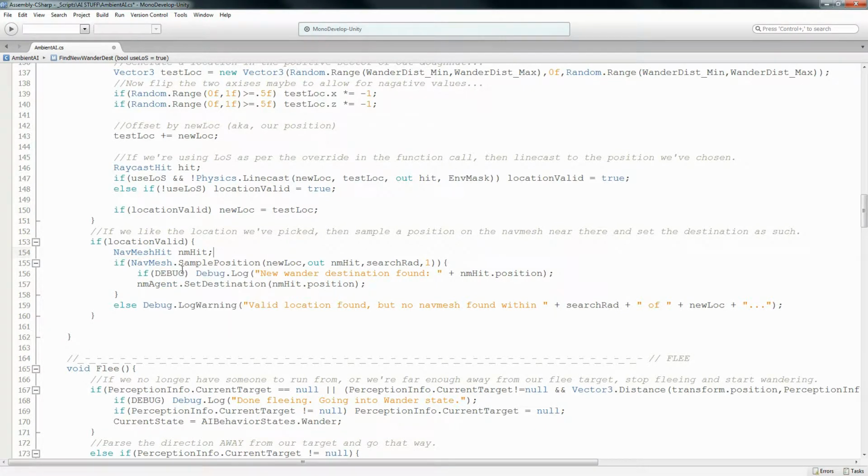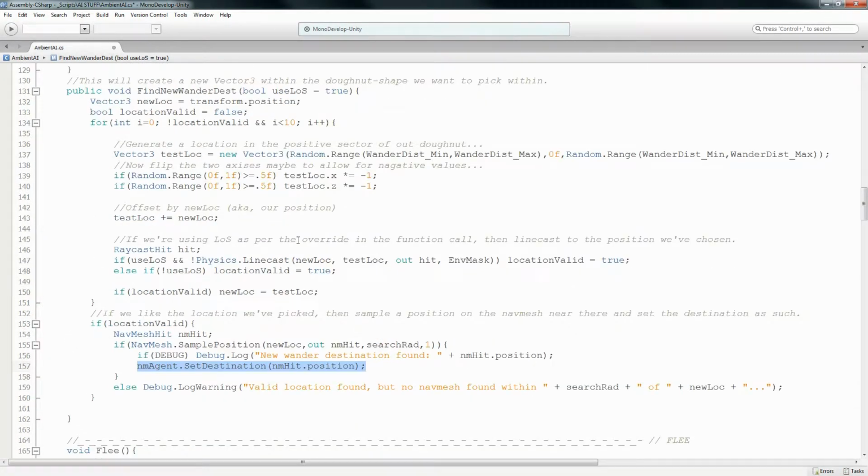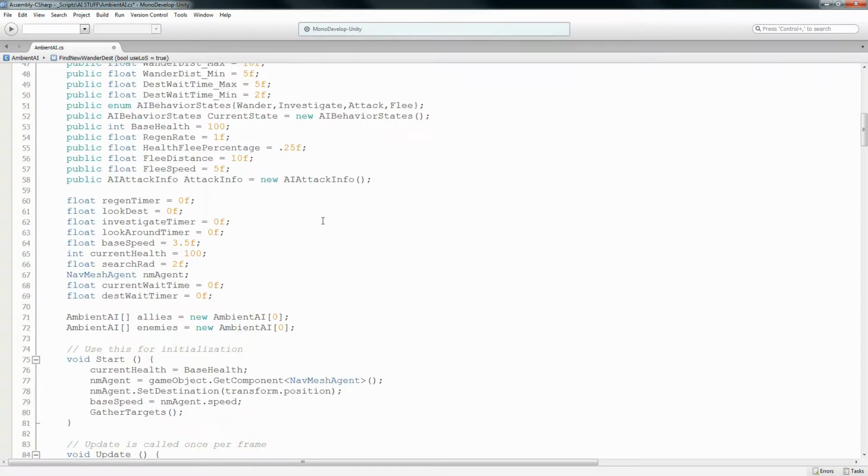So we're going to sample the position on the nav mesh, and we're going to say, hey, cool, you found it. Here it is. Or we're going to say, holy crap, no nav mesh in that radius, and we're not going to move our AI at all. So this right here, this one line is what determines where we move to. Everything else is figuring out where that position is, but this is going to set that destination for us. And that is creating the wander state.